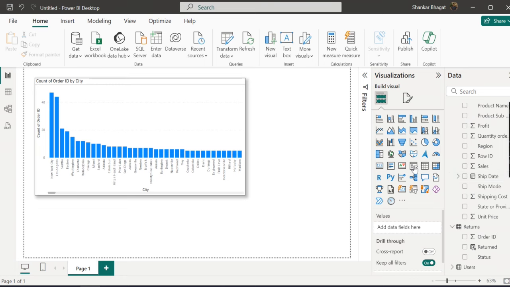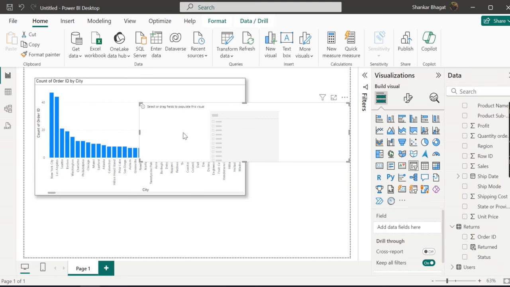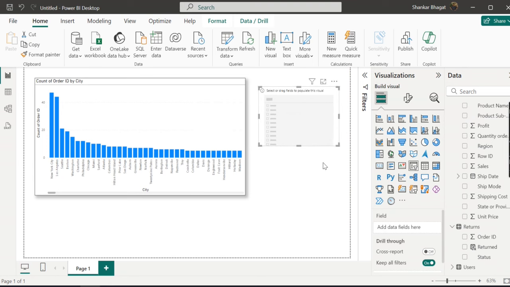Let me take a filter here that will decide whether the order is a returned order or not a returned order. Okay. So I'll just take this return status from this return table, not from the orders table. So I'll just take this here. Okay, or return we have created. We can also take the status.